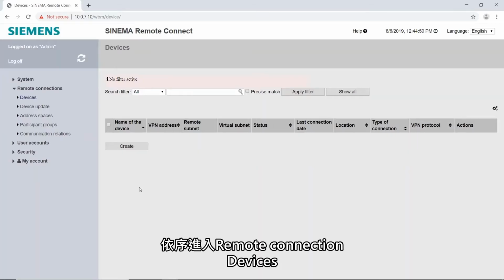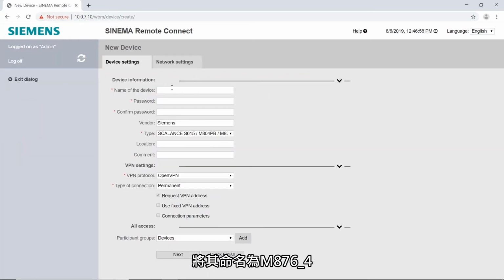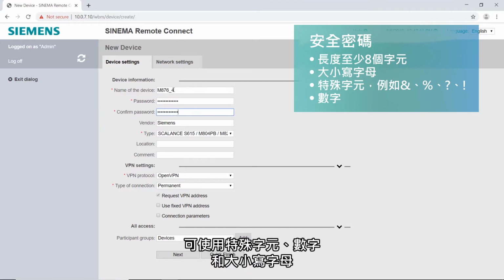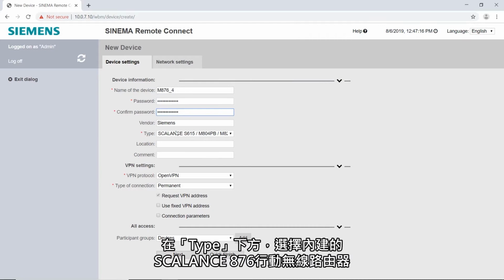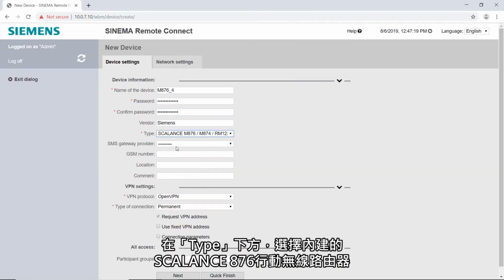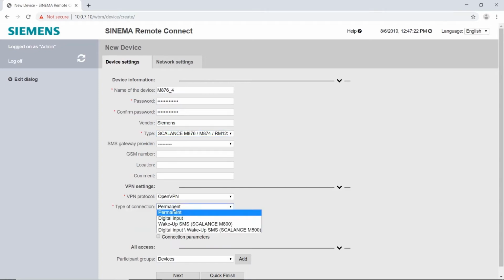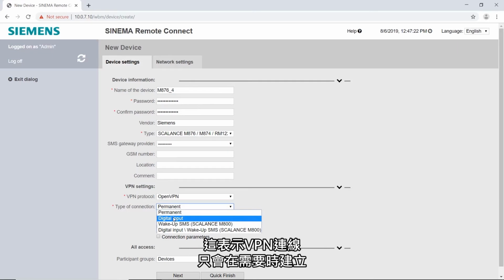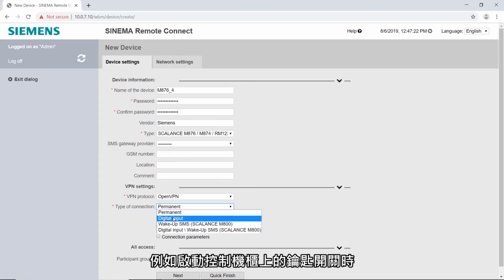Under Remote Connections, Devices, I create a new device and call it M876_4. I assign a new secure password for the VPN connection with minimum 8 characters, special characters, numbers and upper and lowercase letters. As type, I choose my built-in Scalance M876 mobile wireless router. Under Type of Connection, I select Digital Input. This means that the VPN connection is only established when required, for example when the key switch on the control cabinet is activated. If the digital input on your router is not wired, please select the option Permanent.